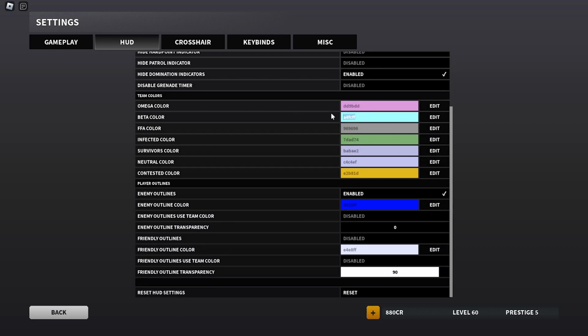I use those two team colors and like a grayish for FA. Infected I didn't touch, Survivor and Neutral I also didn't touch, I think, and Contested also. Player outlines, I use this blue tone. What's also very important with player outlines is using enemy outline transparency and putting it to a very, very low value. So the lines are thicker and you can see the enemies easier, and it helps me with seeing people that are just in the corner of my screen, for example. Yeah, friendly outlines I have off, because I don't need to see them.